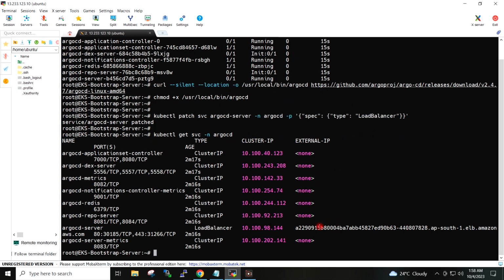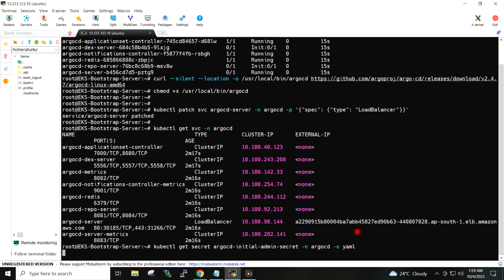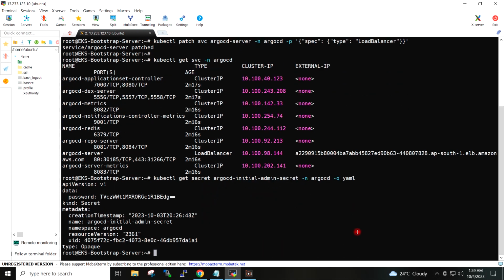So this is the DNS name for the ArgoCD server. I need to now get the password for the ArgoCD. I will give this command. So this is my password. I need to decode it.